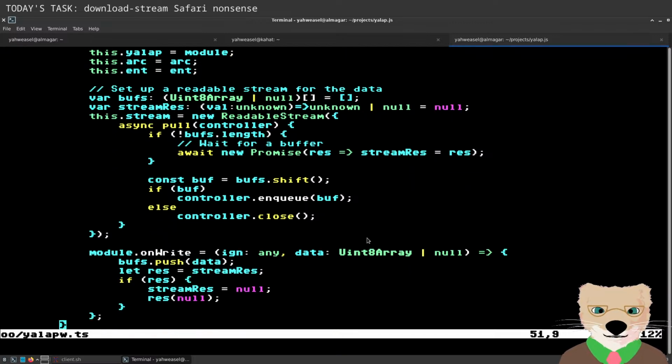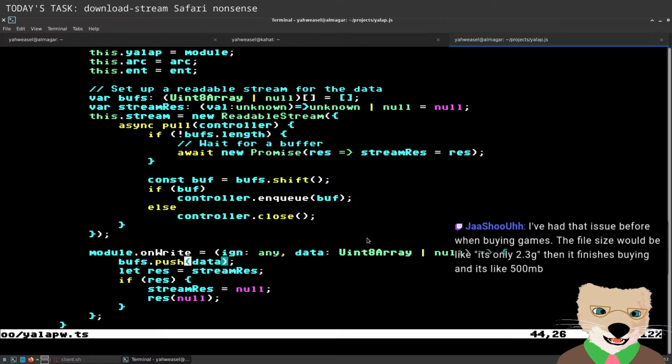Buff start shift, module on right. I am putting the buffer directly into this array. I am not duplicating the buffer. Hopefully, that's merely compression as opposed to incompetence, as I appear to be experiencing right now.